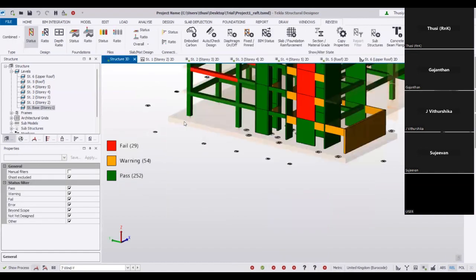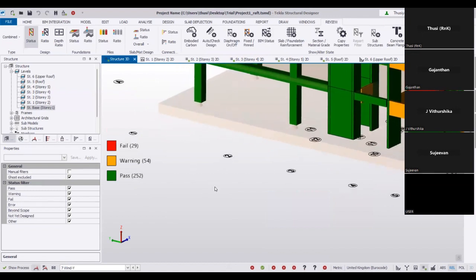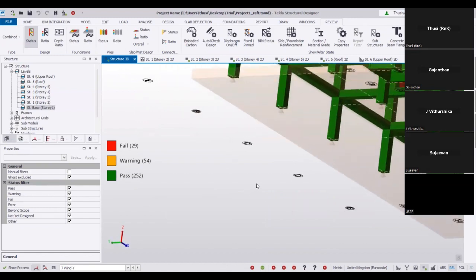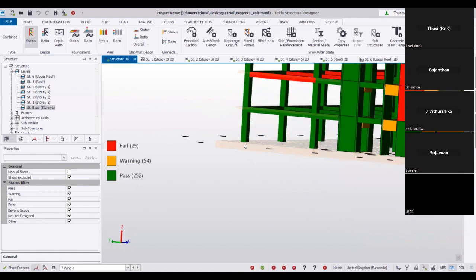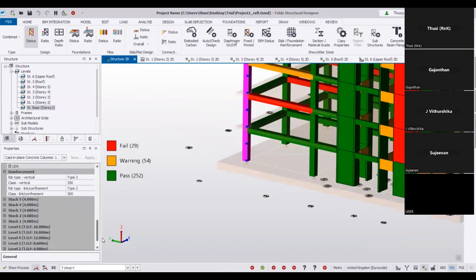Because you see, there's a support. We did not remove the support. Below the column, there's a support. We didn't remove the support, so that's why there's no moment. So we remove the supports on the columns.